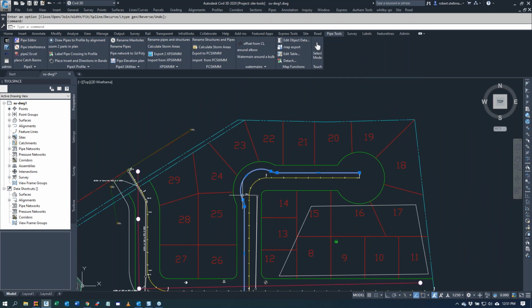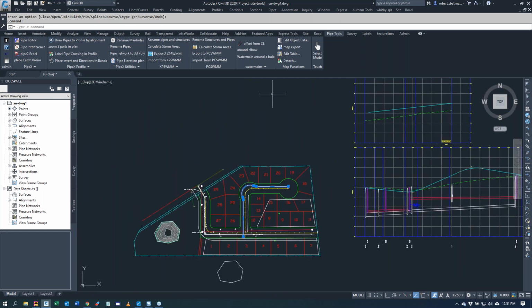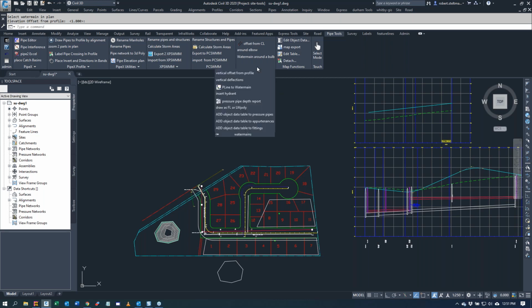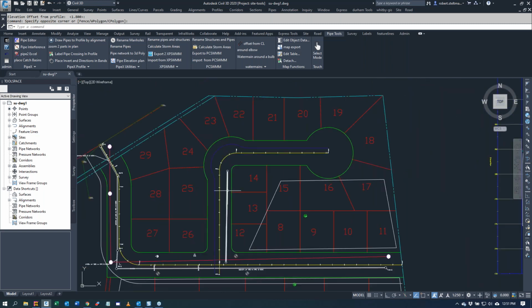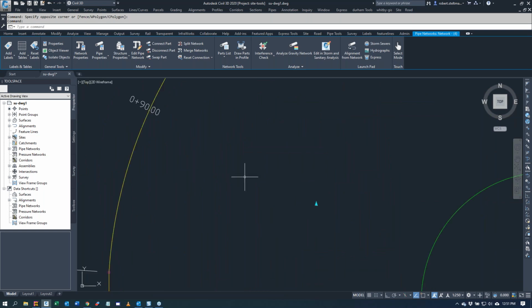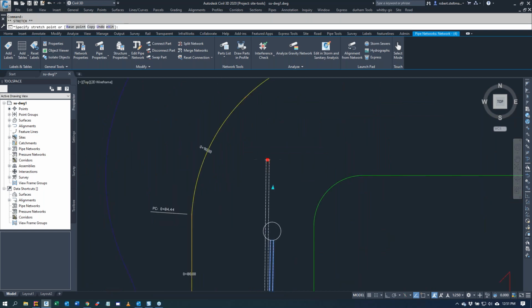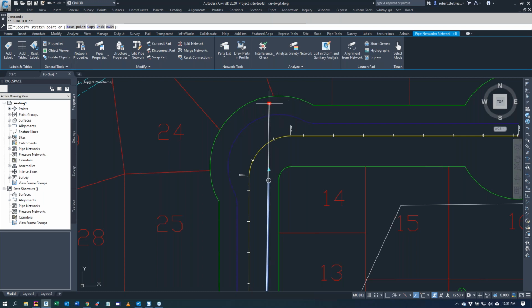And now we want to have it offset from our original ground profile. So we go vertical offset from profile. Pick our water main and plan. And we want 1.8 meters of cover. So that creates a 3D feature line. And now we're going to pick this. Oh, we have to. I'm going to just project this. We're going to have it go over here.